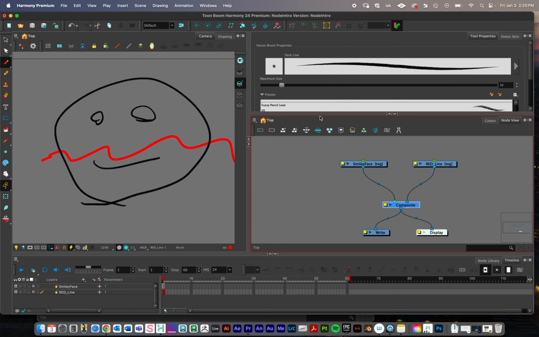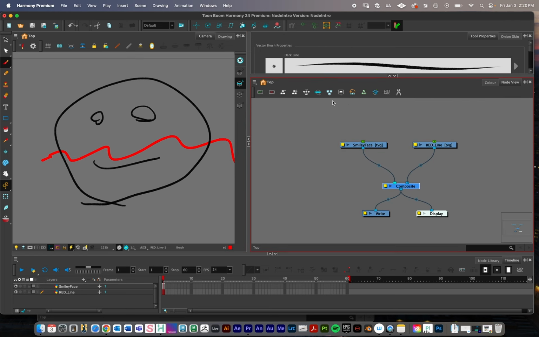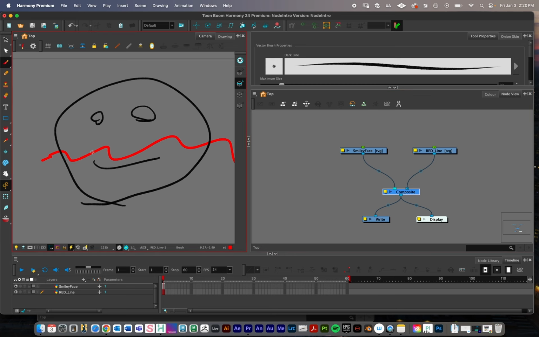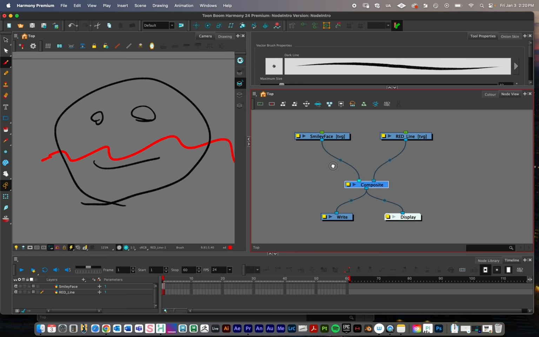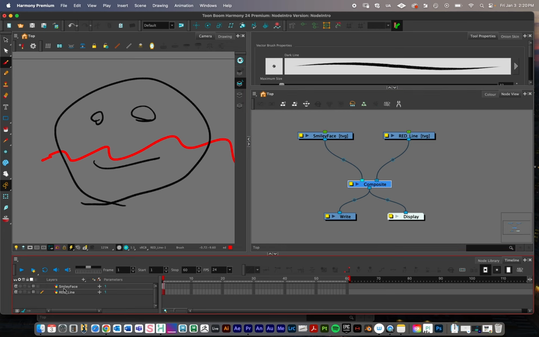So I'm just going to expand this out to make this a little bit larger so we can see this a little bit better. And so same as this view over here, if I press 1, I zoom out, 2, I zoom in, hold spacebar to pan around. And with the composite node, keep your eye right here. I'm going to take the smiley face and I'm going to move it behind the red line.